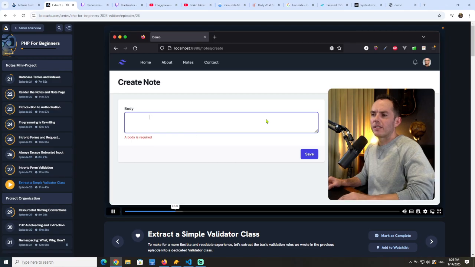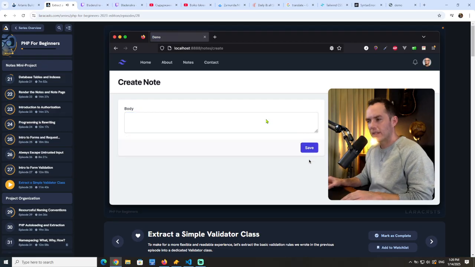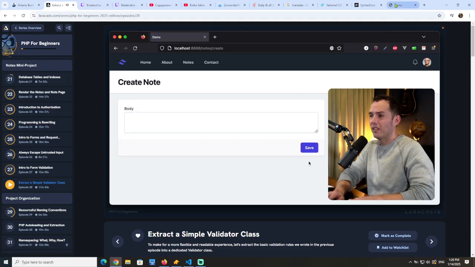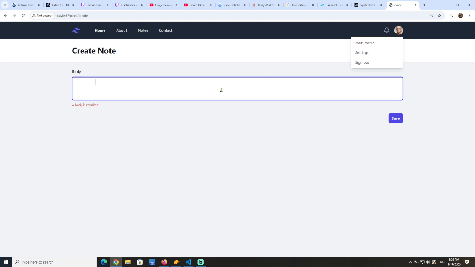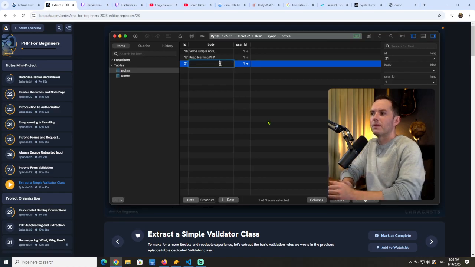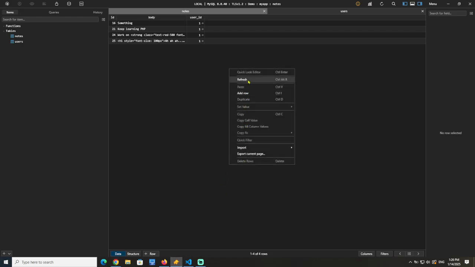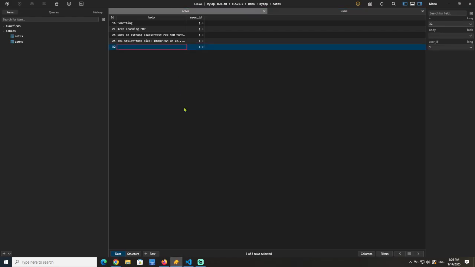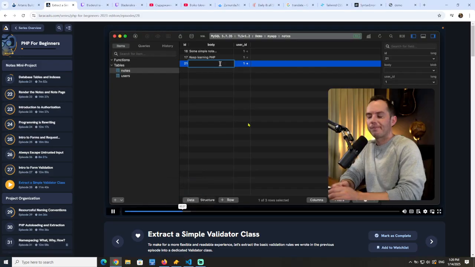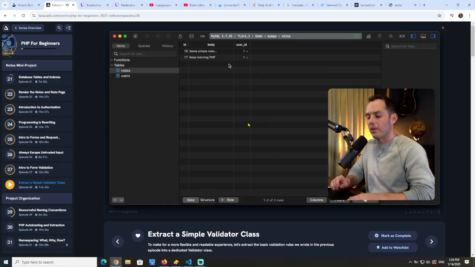What if the user gives us an empty string? So I'm just holding down the space bar here. Well, if I submit it, it seems like that worked. So we go back to Table Plus, I give it a refresh, and now once again, we have a new row with a body that's not empty, but is composed of empty spaces. Okay, so let's delete that and make sure that we trim it before we perform the validation.